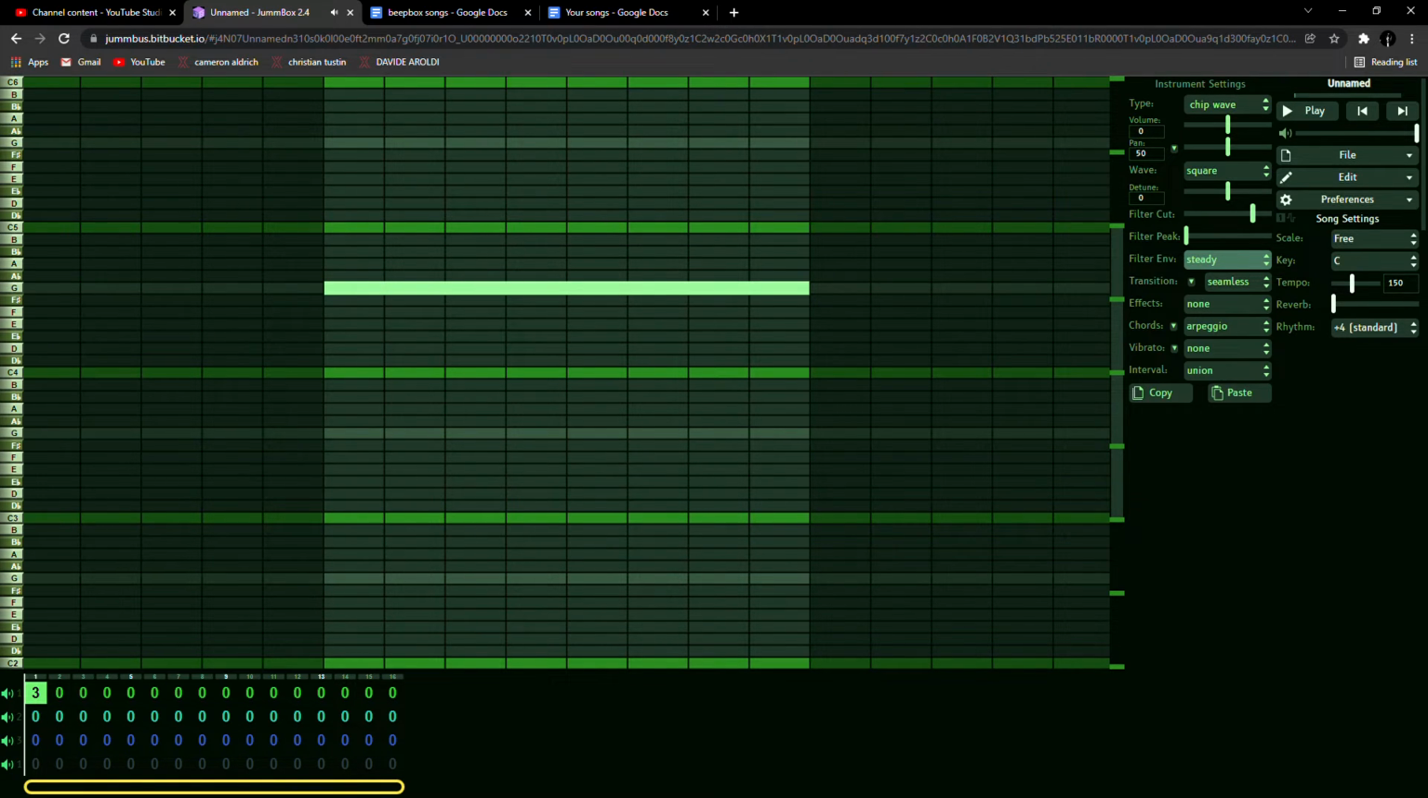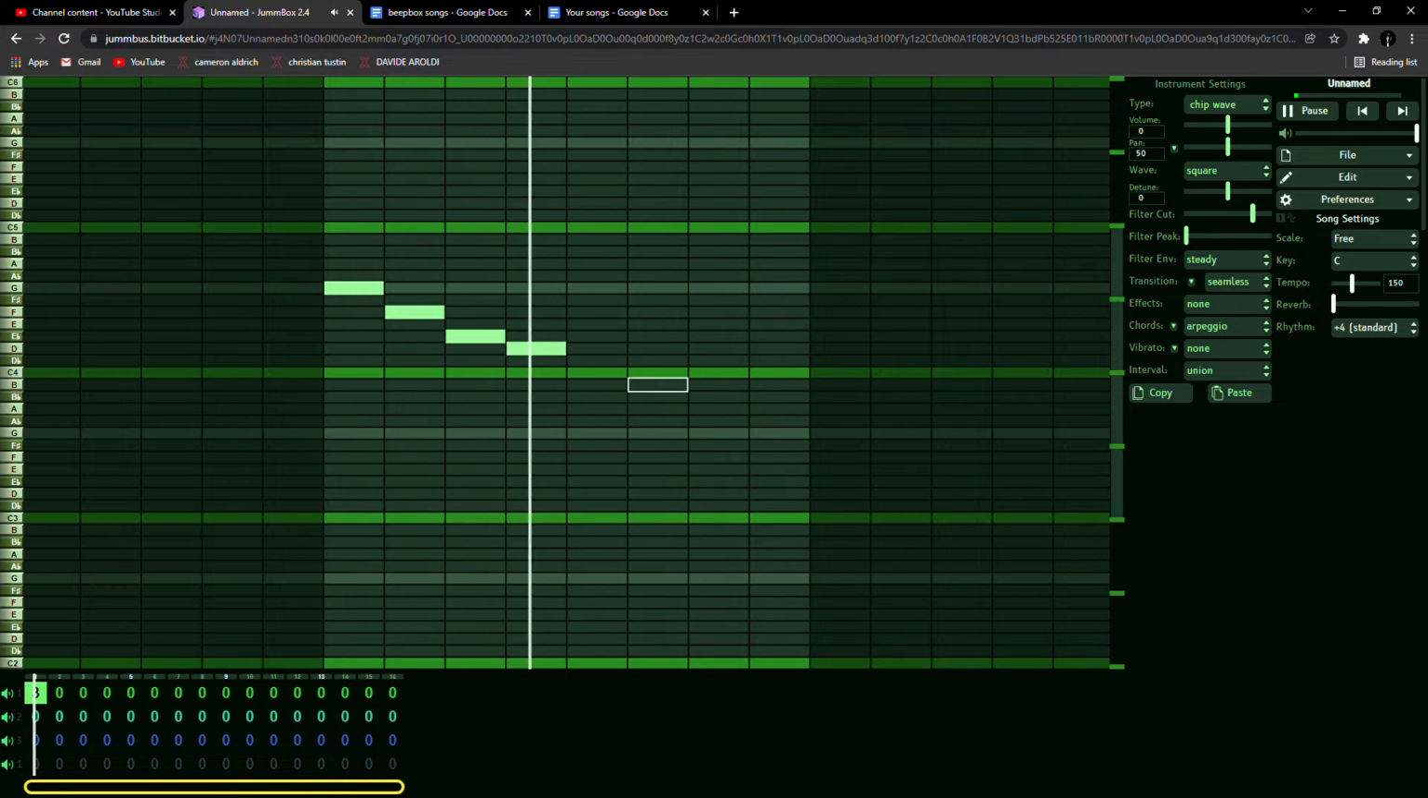And so on from there. The transition. Right now it's on seamless. So it's just going to be like no breaks whatsoever in between the notes.